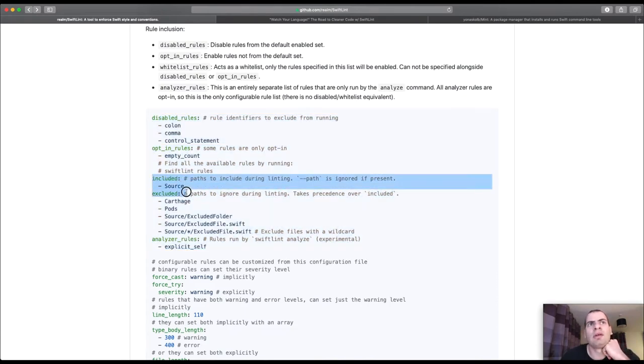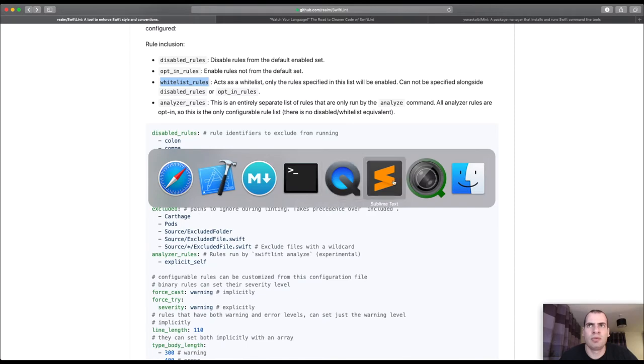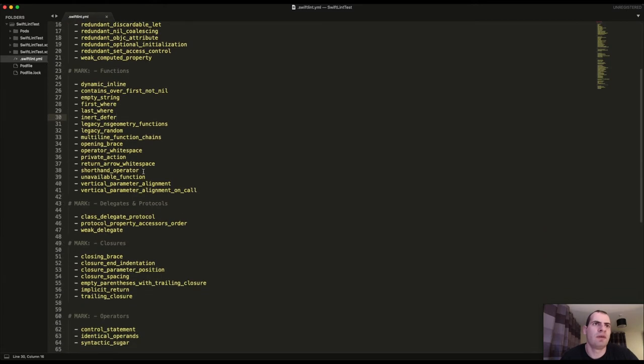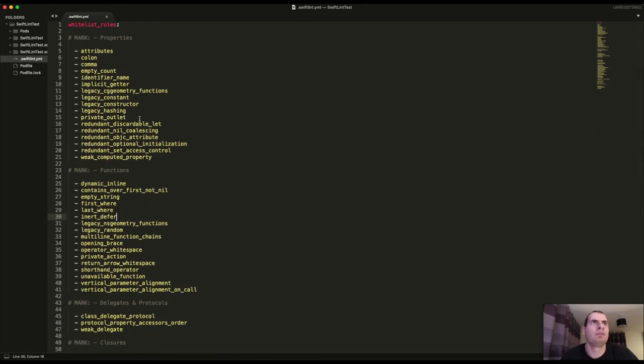Well, you can add included and excluded paths. But these opt-in rules and disabled rules, you have to get rid of them if you're using the whitelist rules. And I think that's the best way, because as I said, you can guarantee that all developers will see the same thing, not different sets of warnings. I have come up with these whitelist attributes, and I've made this SwiftLint YML file. That's the configuration file that I'll be using now to show you guys how you can add it to your project.